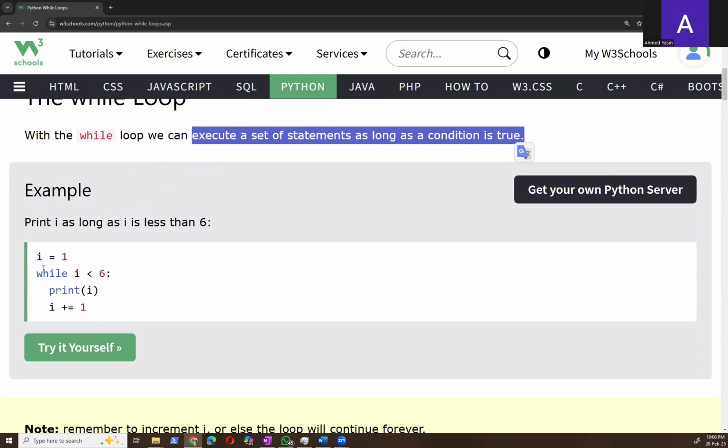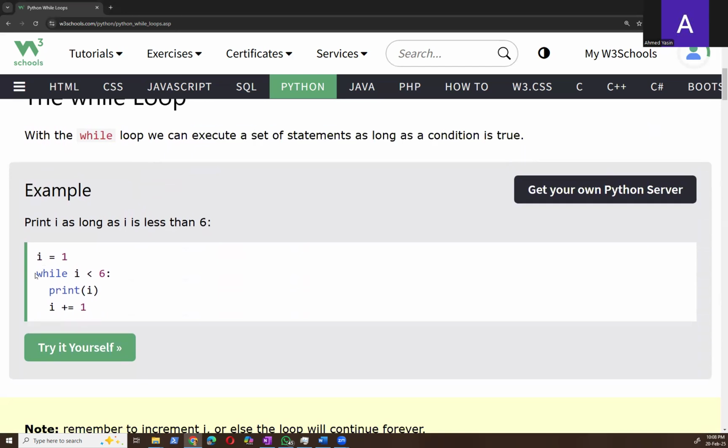First of all, we test the condition. For example, in this example, i is a variable and its value is 1. We are asking it to check if i is less than 6. This is true, i is less than 6. If it is true, then it will print this. Whatever we want to print, we are printing the value of i.